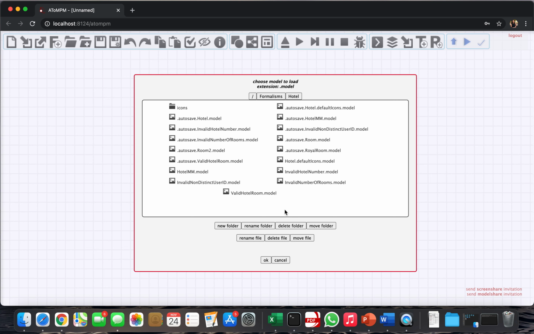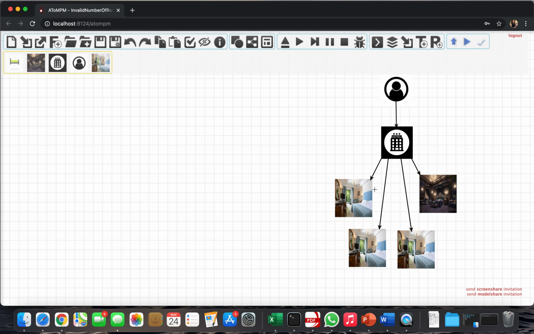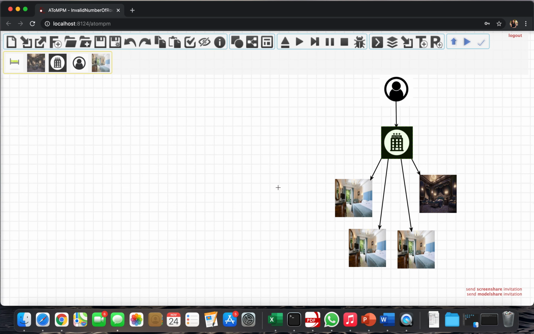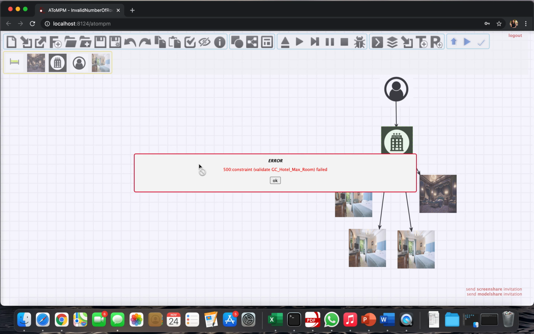So my second invalid model is invalid number of rooms.model file. So here you can see that I have one hotel and 4 rooms. So I defined that the hotel can have only 3 maximum rooms, but here I have 4 rooms. So when I click on the verify button, it gives me error for validate GC hotel maximum room failed.